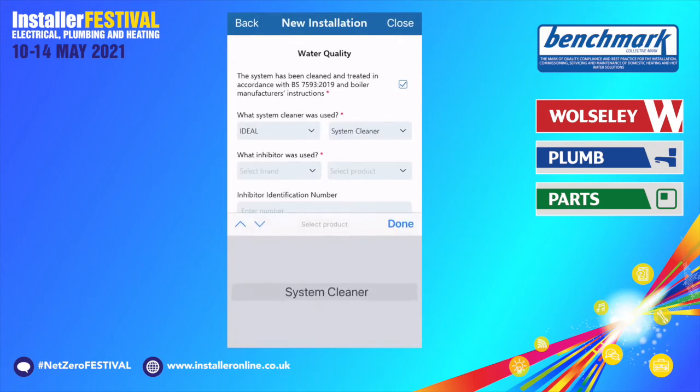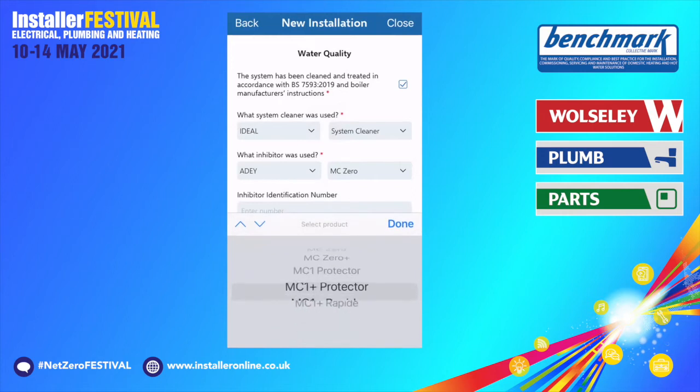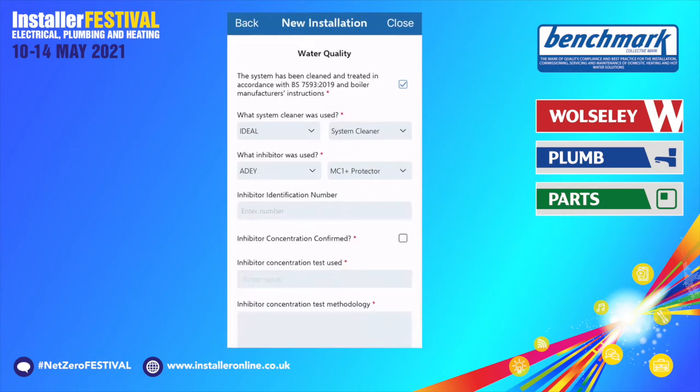And the Ideal Cleaner is called System Cleaner. So you've got a brand and a product. What inhibitors used, I'm going to select ADEY in this instance. And I'm going to use ADEY MC1 Plus Protector.